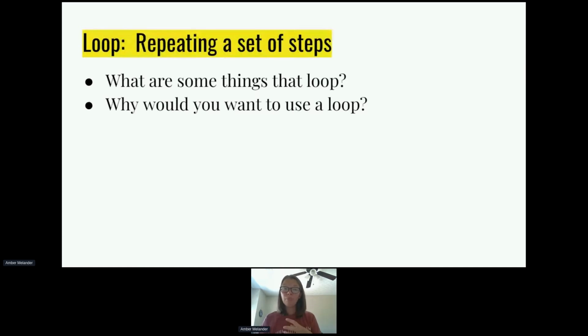Also, one of the reasons that we use a loop is for efficiency. We know that the more lines of code that we write, the slower the program runs. So if we can put them in a loop, it will help to speed up our program.